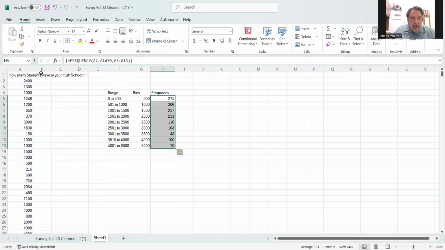What it did is it went through column A and counted up how many times it saw a number that ranged from 0 to 500, and apparently that happened 275 times. Likewise, all the way down to the bottom, it looked through column A and discovered that there were 70 students who went to high schools that ranged from 4,001 students to 8,000.